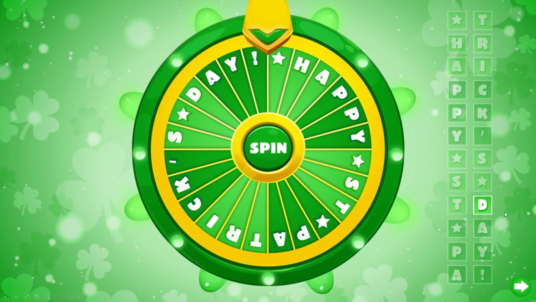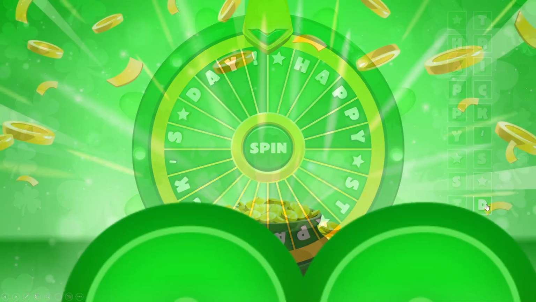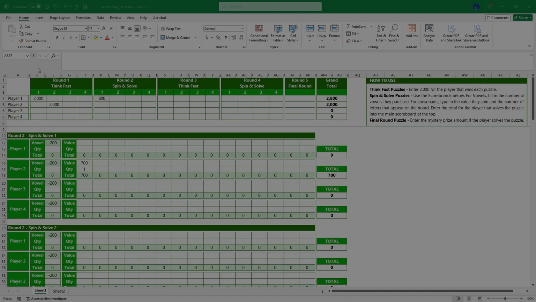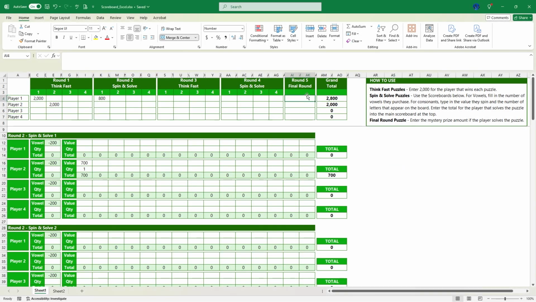You will click on the card you previously selected, which will still be lit up, and it will reveal the prize they either won or didn't win depending on if they solved the puzzle. If they solved it, you can type or write in that amount in the final round scoreboard. And that's all there is related to the version without the scoreboard.